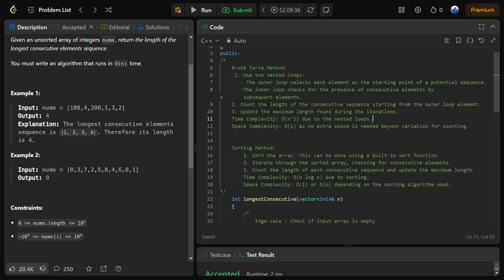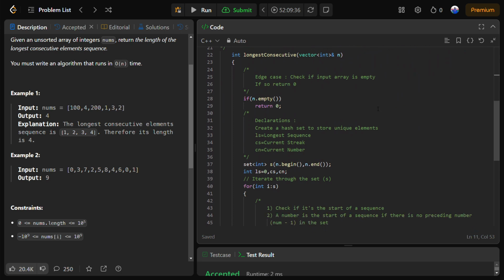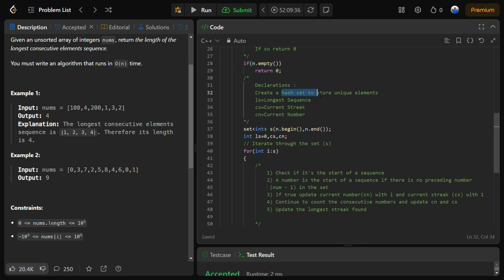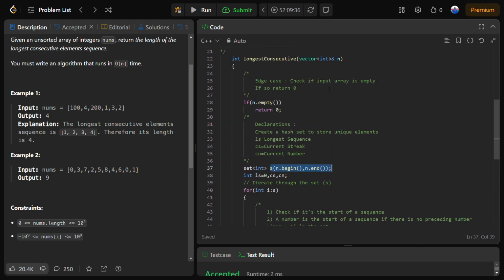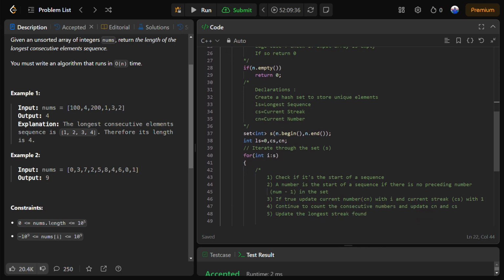So let's look into the optimal solution that would complete this problem with order of n time complexity. We are going to use a hash set to solve this problem. So this is the initial edge case. We need to check if the input array is empty. If so, return 0, which indicates that there is no sequence in the provided array since it is empty. And then in the declarations, we need to declare a hash set and copy the elements of the given nums vector or array. And then the initializations: ls is longest sequence, cs is current streak, and cn is current number. And initialize longest sequence with 0.